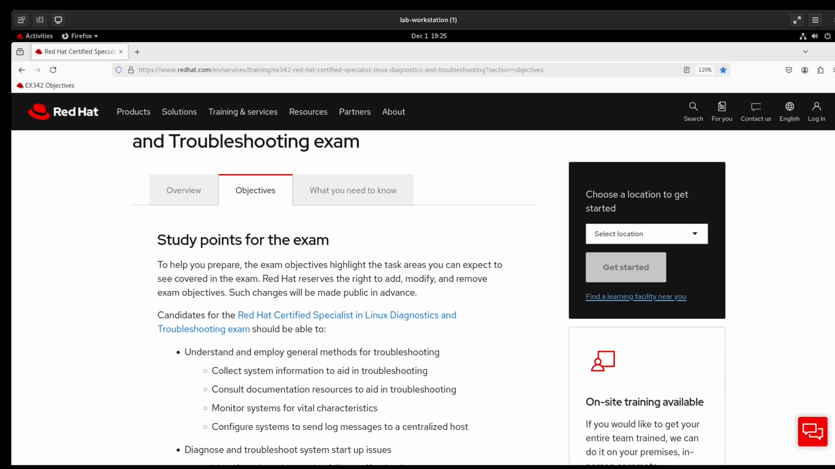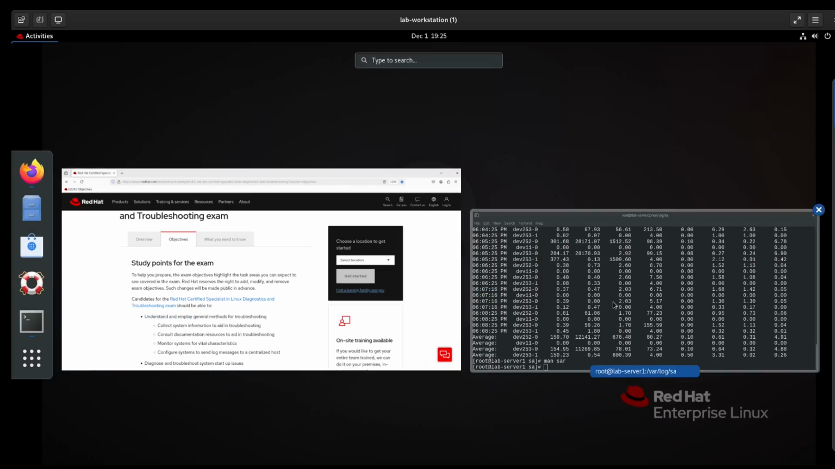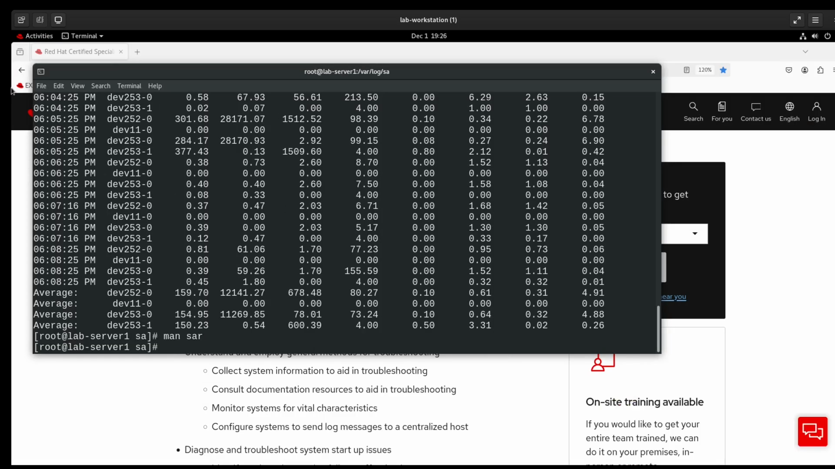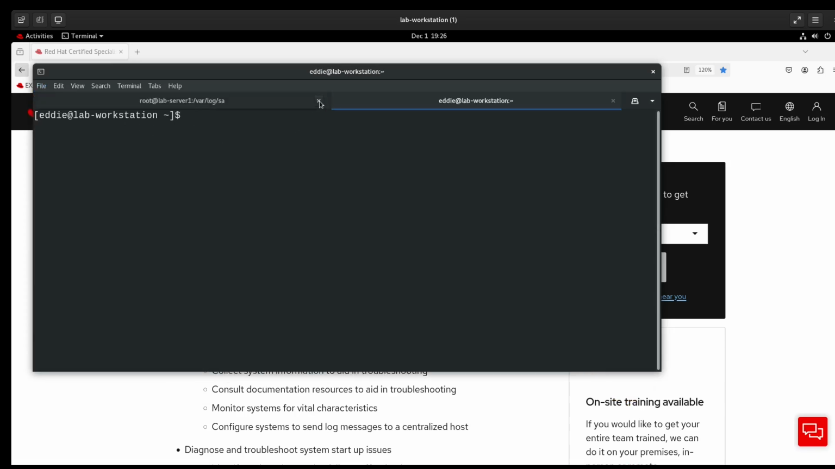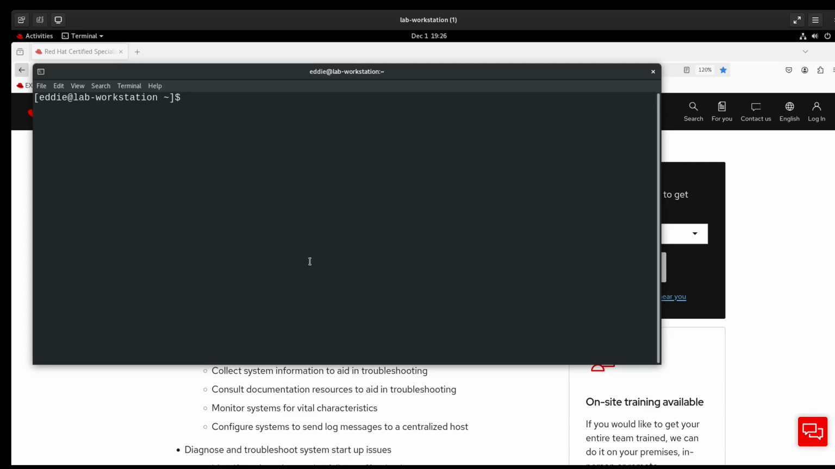So we're continuing in the Understand and Employ General Methods of Troubleshooting set of objectives and looking at configure systems to send log messages to a centralized host. So this is going to be all about rsyslog. So let's go to my terminal here, which actually I'm going to make a new tab. That's from my previous practice session, and I've since reverted the snapshot on that server. So actually I'll use lab server 2 for this.